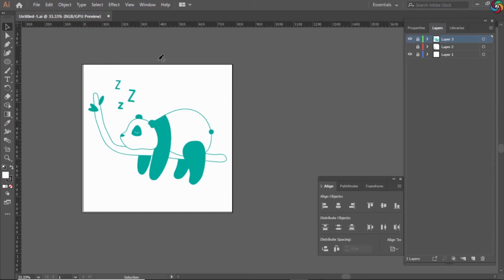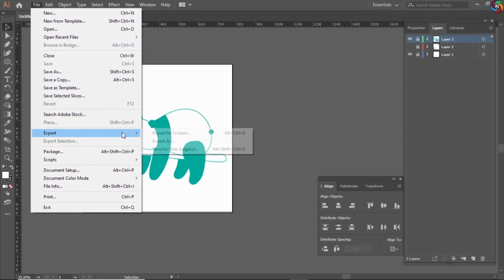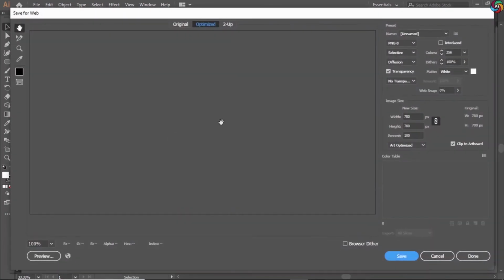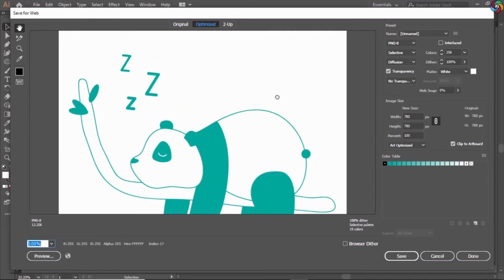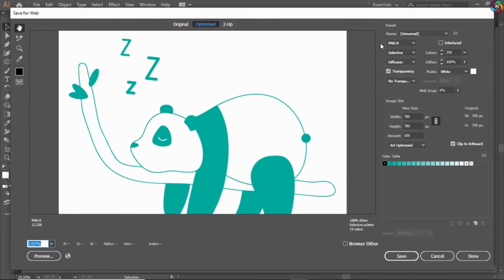Now I have saved my Illustrator file, but I want a PNG image for my design. I can go ahead and click on Export, Save for Web. Now this is just the preview of your design. This is the zoom level for the preview. You can move the preview around as well just by clicking on it. You can save the image as GIF, JPEG, PNG8 or PNG24, and you can also still change the output size for your image. And when you're done, you can just click on Save.